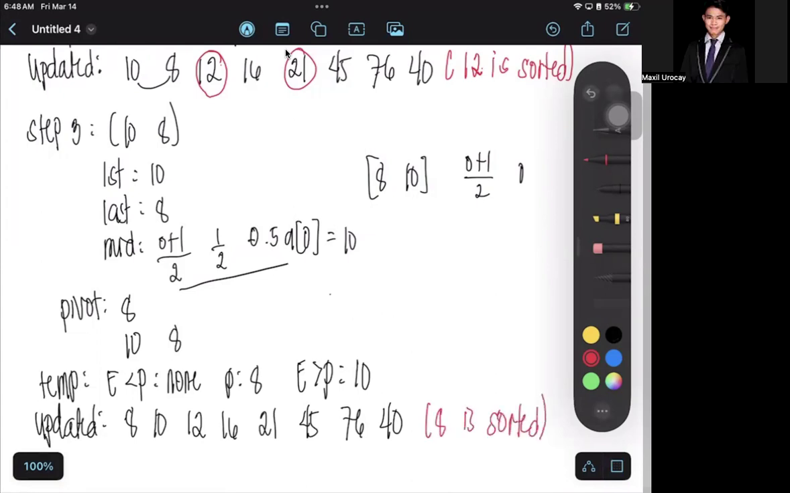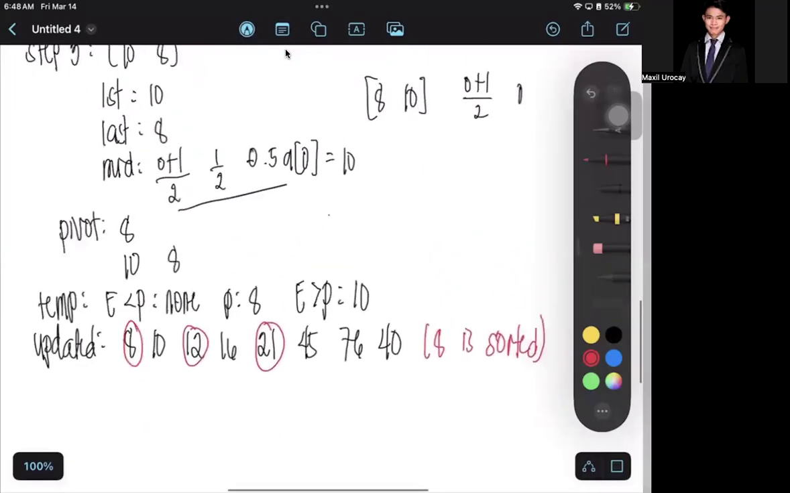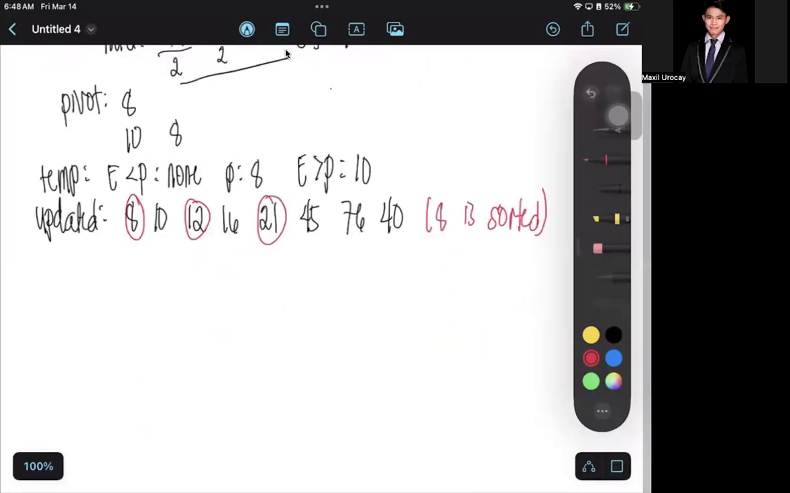So given that right now, 8, then 12, and 21. Since 10 is only one right now, we'll just assume that it is already sorted. 10 is sorted. And for 16, assume that it is already sorted as well. Okay, we're done with that.